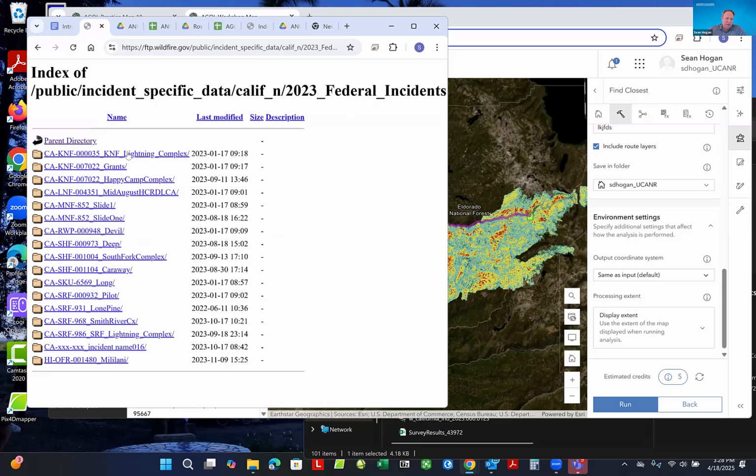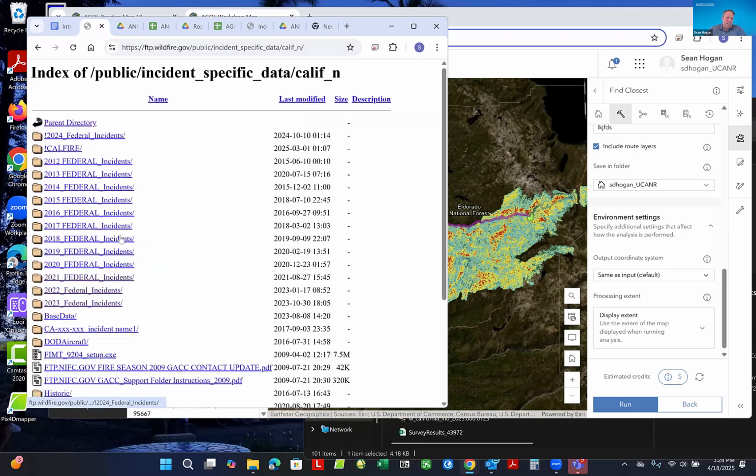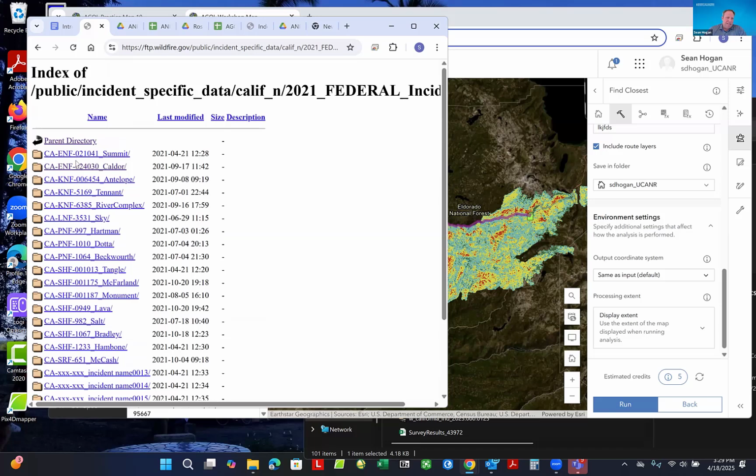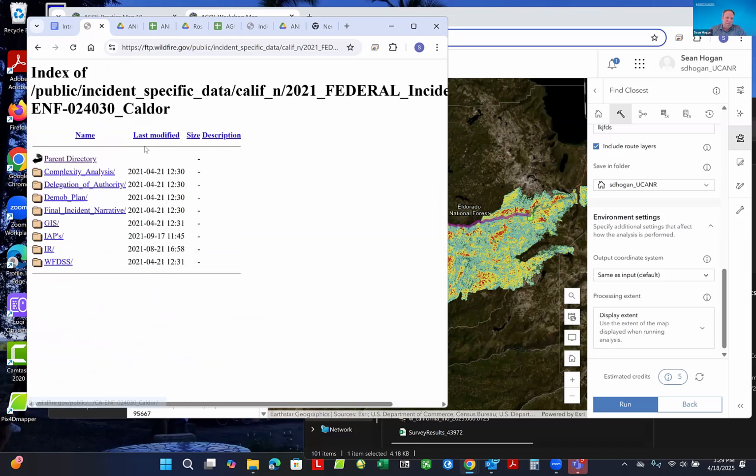Was looking for the fire that was up by Chico. But you see a bunch of these different fires depending on how they decided to organize their efforts. In the case of the Caldor fire, that was in 2021. And this shows all the fires from that given year. And so I clicked on the second one down.